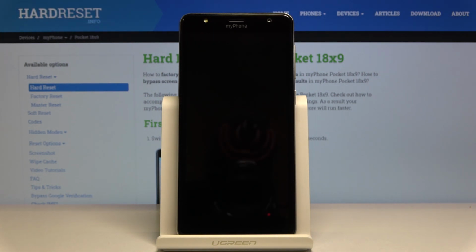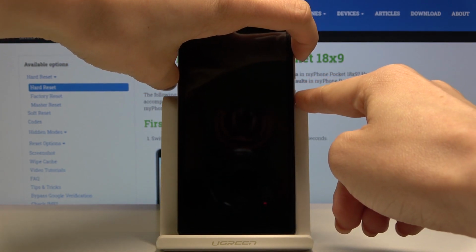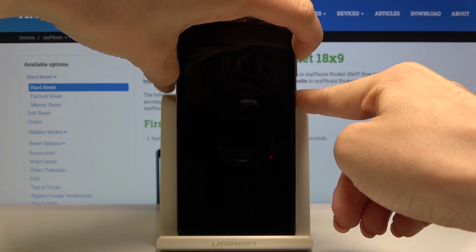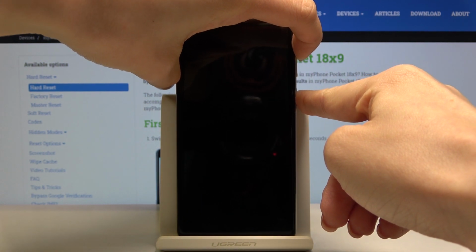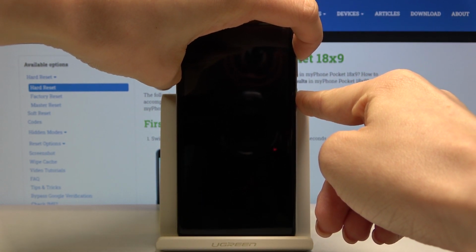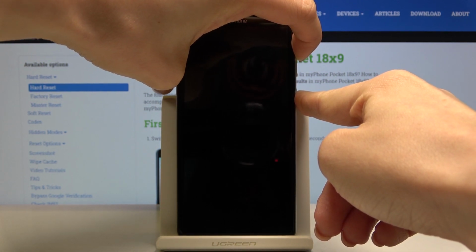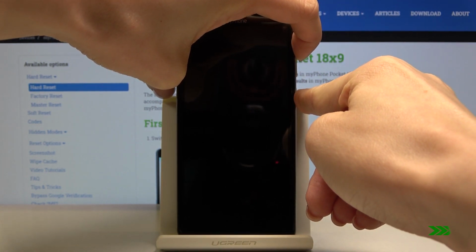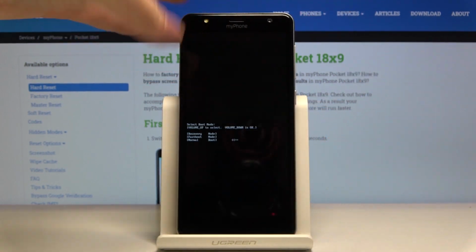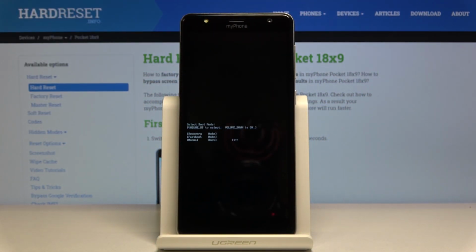As soon as the phone is shut down, tap on power key and volume up key and hold both of them all together until you see the logo or boot mode. That depends on which will appear at first. Actually, it's boot mode, so as you can see we are currently at boot mode.